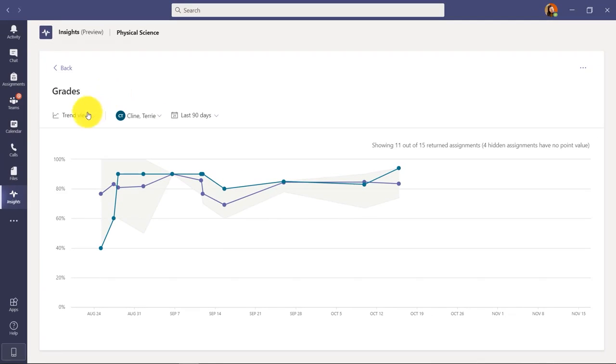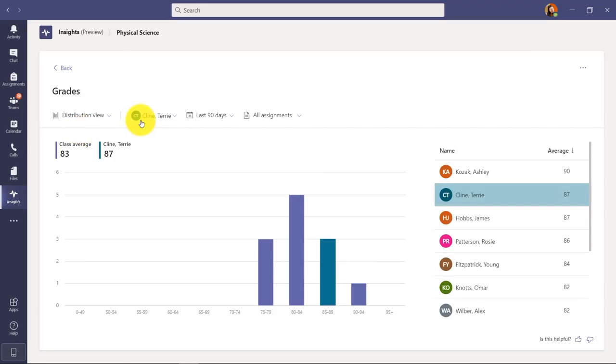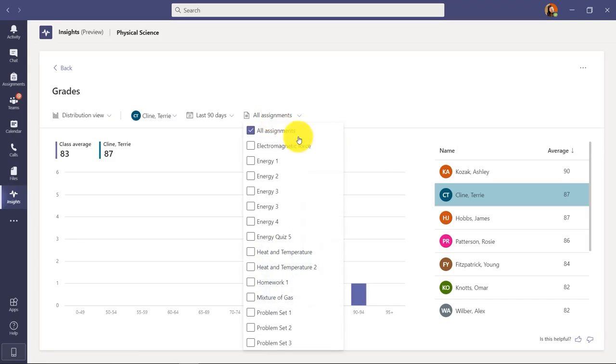And I can switch this view from trend view back to distribution view. So in this case, we're going to see Terry compared to the rest of the class. So here's Terry right here, 87 average, and the rest of the class 83. And you can see where Terry falls compared to the distribution of the rest of the class. Really cool insights.